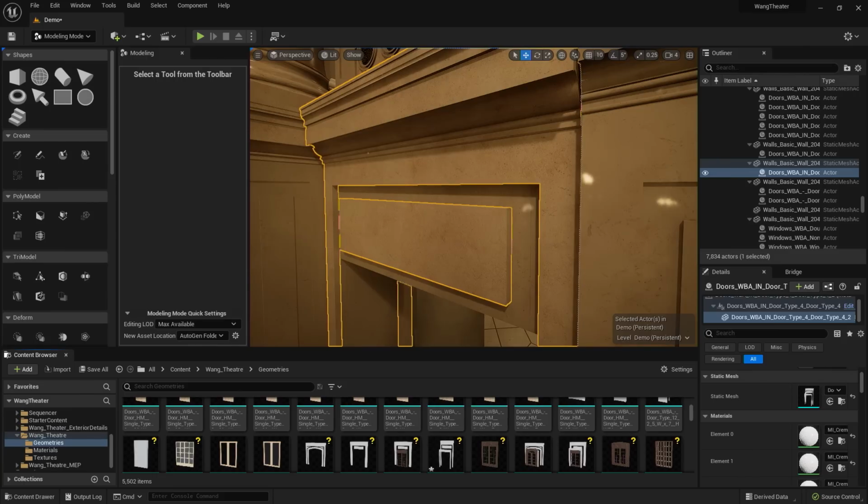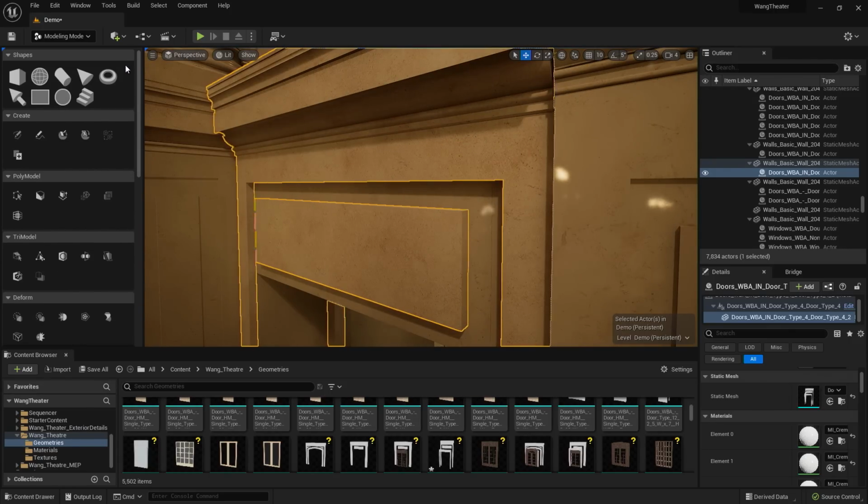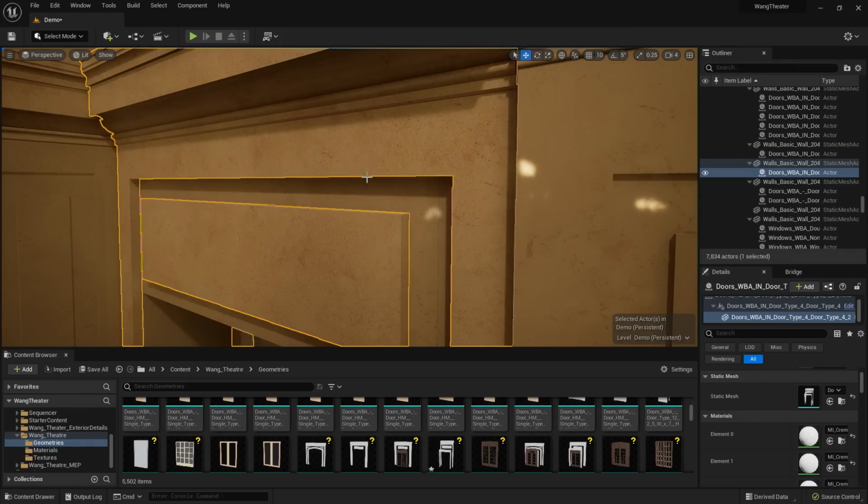Now, one wonderful thing with Unreal Engine 5 is you have the ability to set up geometry scripting to any of these actions. So you can create a button or blueprint that would allow you to utilize the modeling tools. So for now, I'm going to go ahead and close out of the modeling tools.